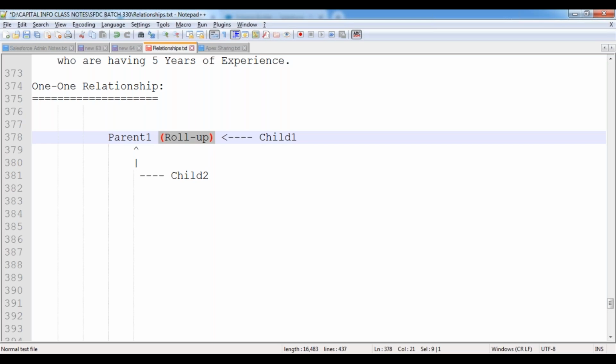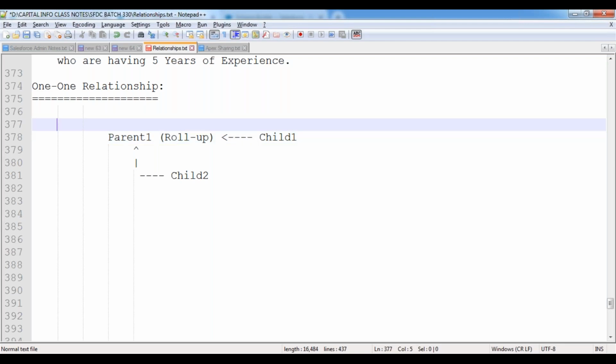When you try to create the second child, what will happen? For example, initially I have added one child. What is the roll-up summary value now? 1. Now the second time I'm creating the second child. What will this value do? Now this value will be incrementing by 1 more.